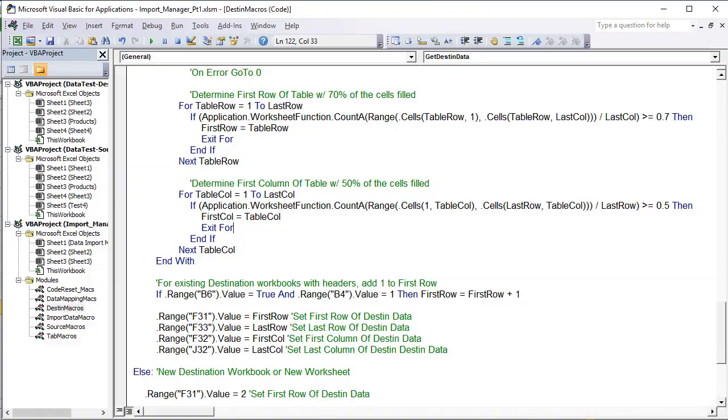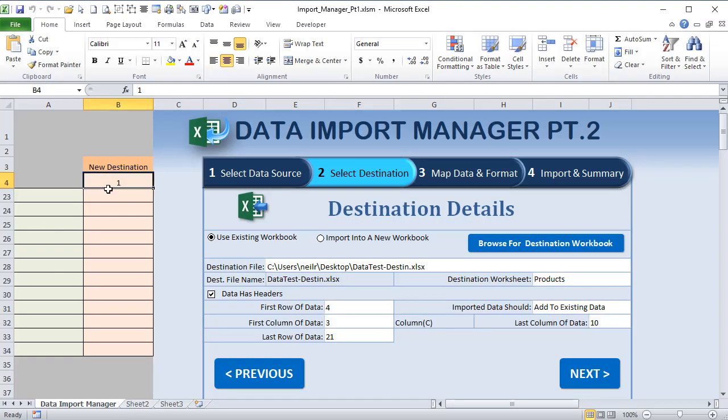So we do that with this line of code. If B6 equals true, that means the user has said, yes, I have headers, and B4 equals 1. What is B4? B4 is the existing destination for workbooks with headers. Let's take a look at that. B4 is, of course, an existing workbook. We want to make sure that it is an existing workbook. So if both of those are true, then we want to make sure that we add 1 to the first row of data. Add 1, that'll set us.